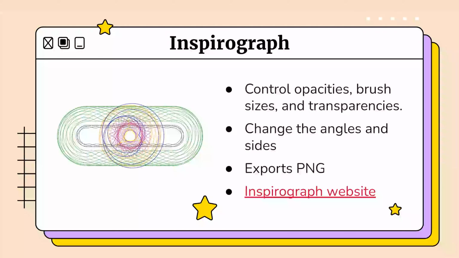You can change the angles, the sides, and you can now export it to a PNG. Do you want to tell them the story?